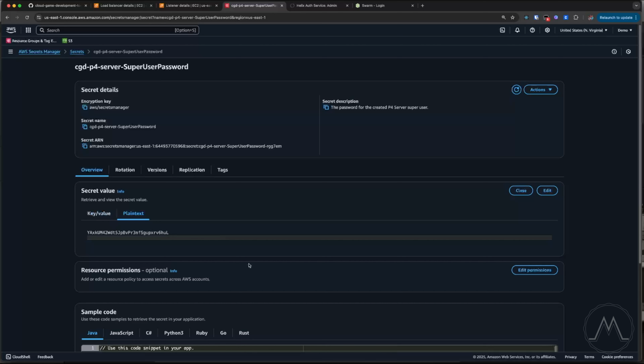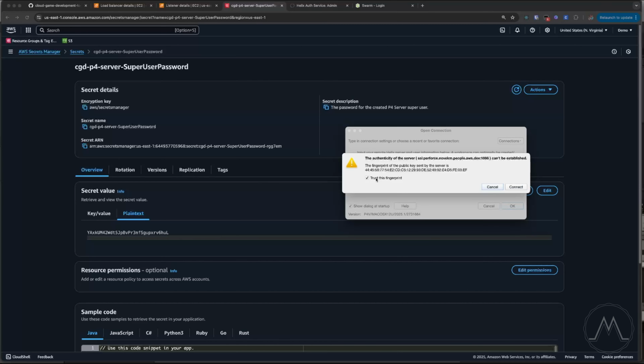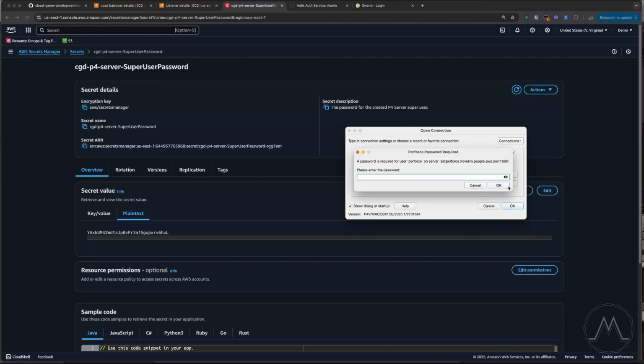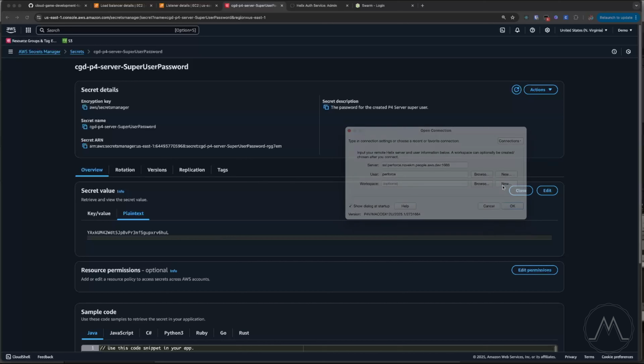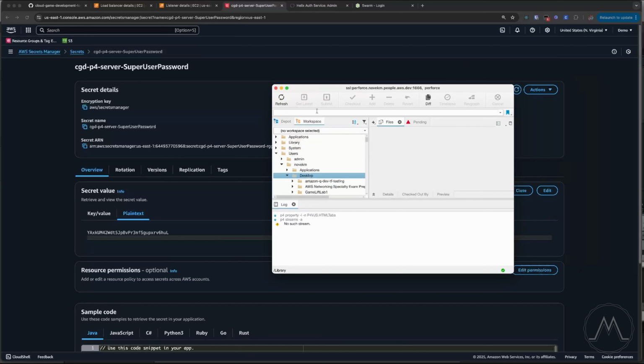Now if I flip back over into P4V, again, this is the correct server URL. This is the user information. I'm going to click OK. And then I'm going to trust this fingerprint for the specific server and click connect. Now it's asking me for the password, which I'll paste in and click OK. And now you can see I am authenticated into Perforce, right? So this is some stuff on my local file system. Then you can continue on and do any of the other configuration that you might want to do for your Perforce server.